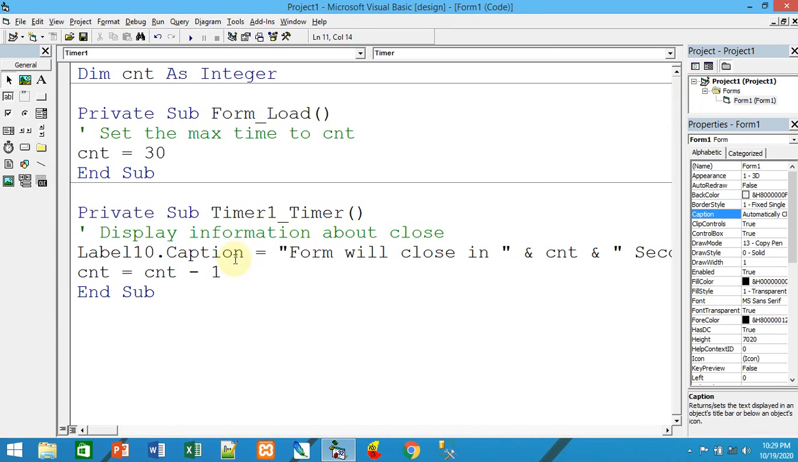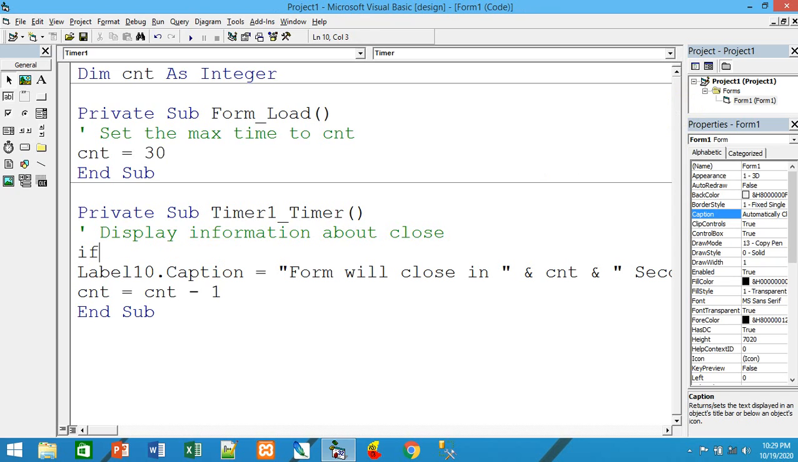Okay, so in order to do this, what you need to do is, if cnt is greater than 0, when it comes to 0, it should stop. When cnt is greater than 0, you should display all this. When cnt is not greater than 0, means when it is exactly equal to 0, then you should close it.